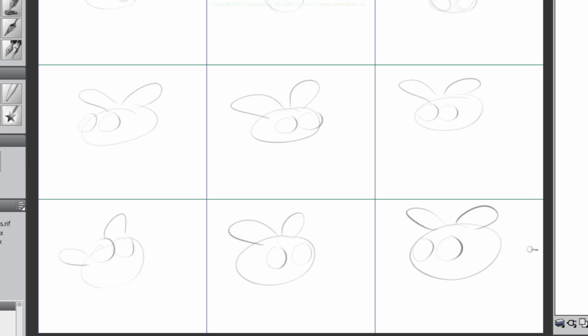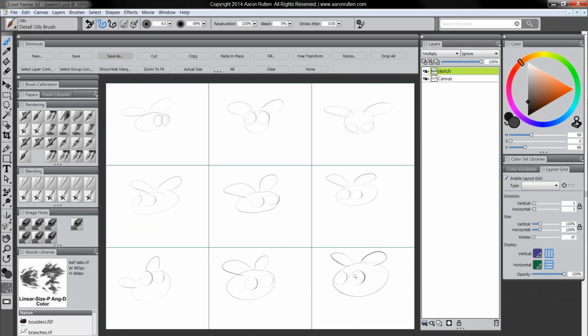something like that. You want them to all be generally about the same size, and you want to try to keep them within the cell as best you can. Otherwise, if they overlap, then you're going to get some problems here. So that will work for the sketch.